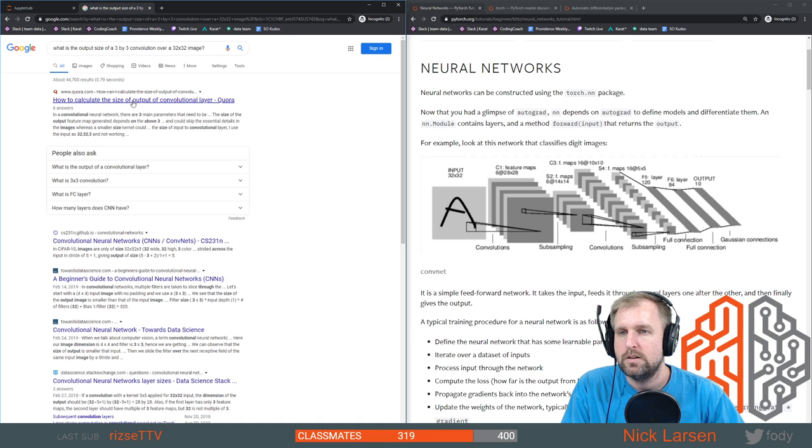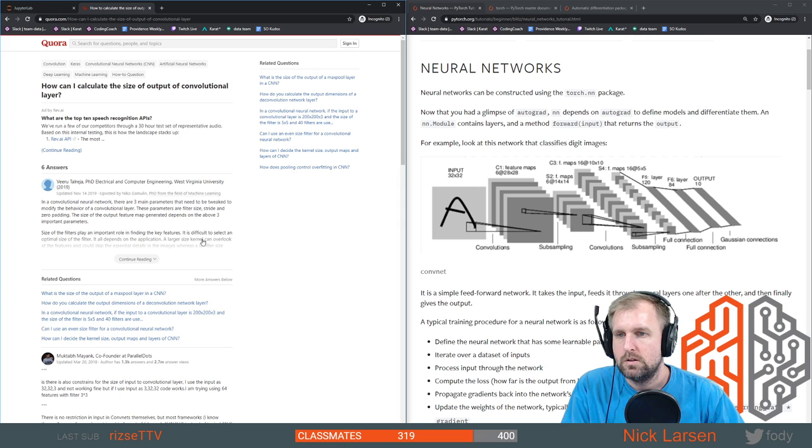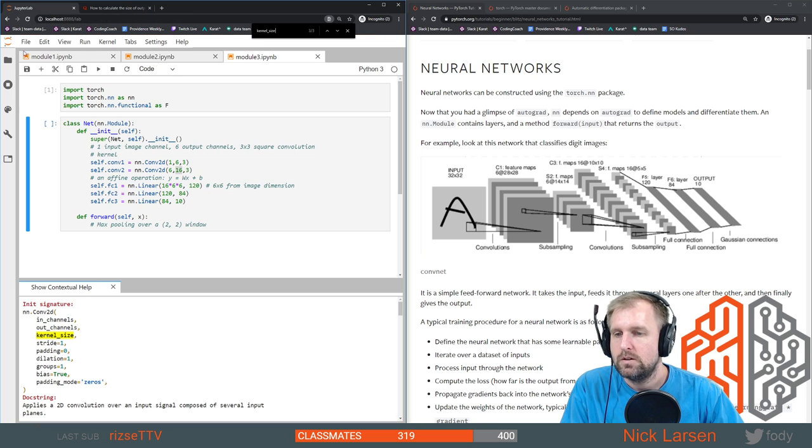How to calculate the size of an output of a convolutional layer. There are three main parameters to be tweaked to modify the behavior of a convolutional layer. The parameters are the filter size, stride, and zero padding. Oh, is there a padding? Padding 0. Dilation?